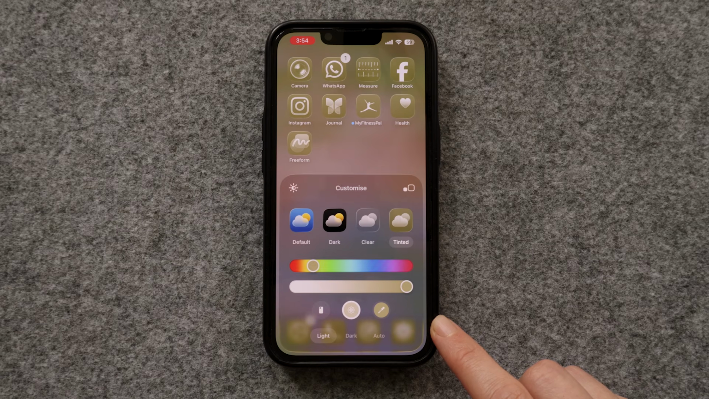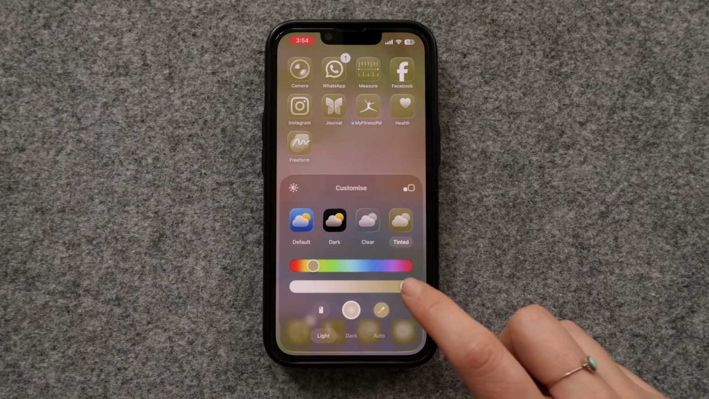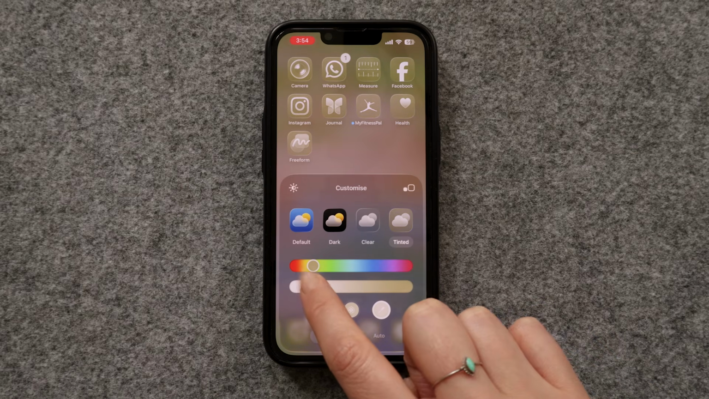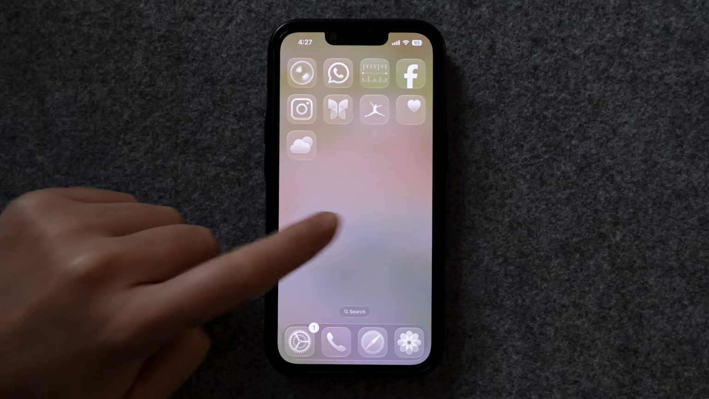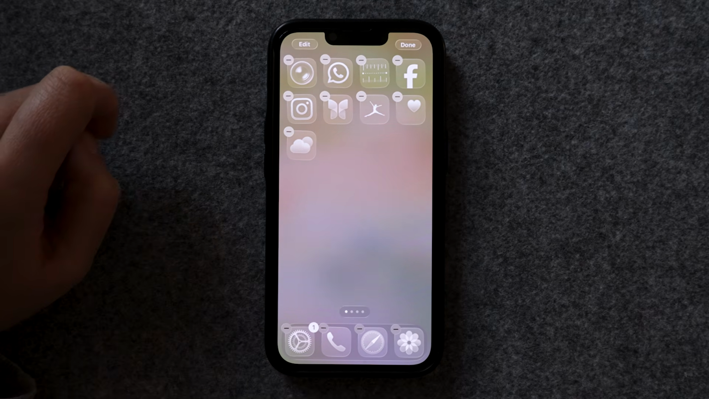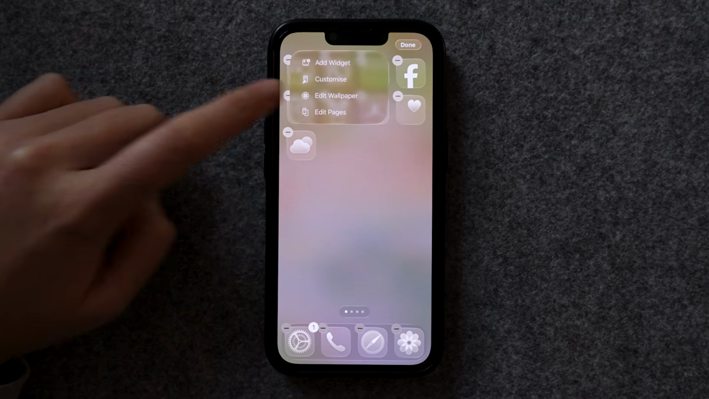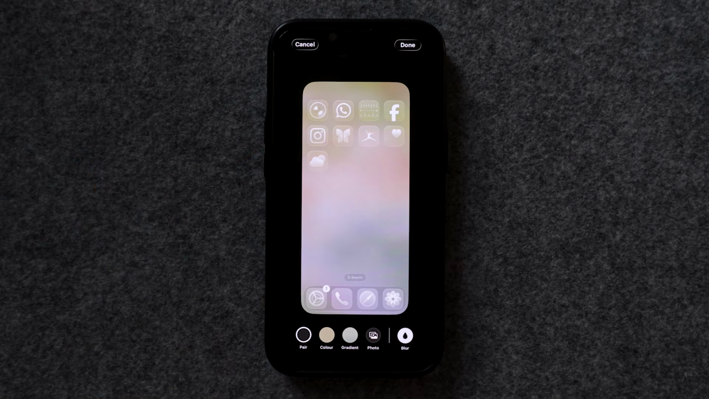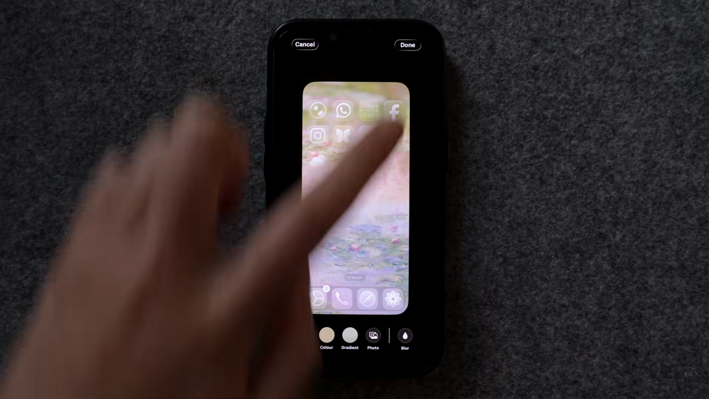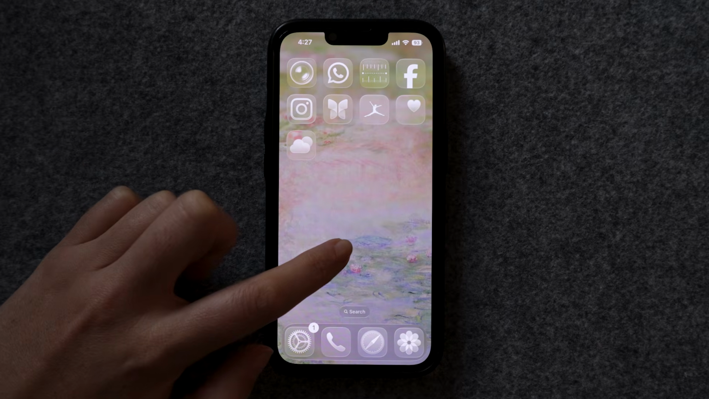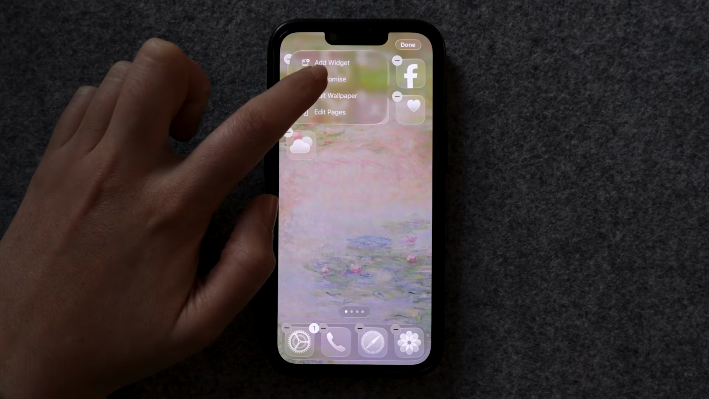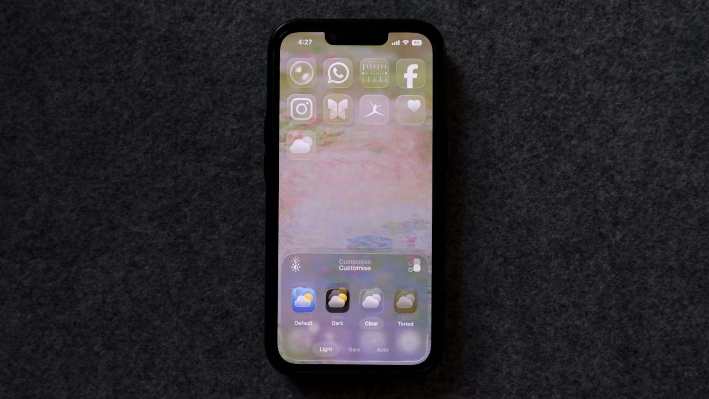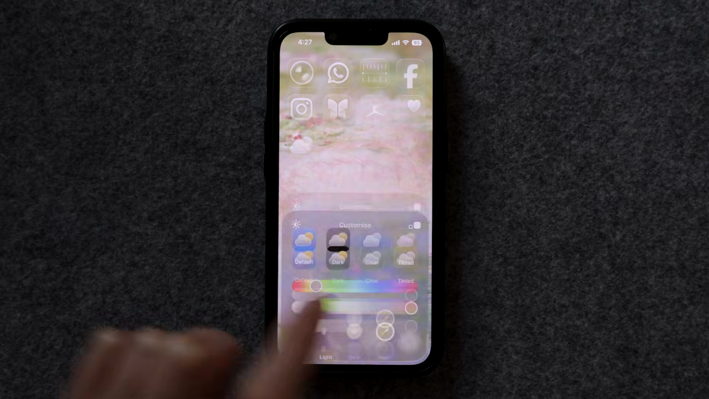When you first select it, your phone will automatically pick a color that matches your current wallpaper, and you can use the sliders to adjust the shade you want to use. Now, if you want to change your home screen wallpaper, just enter the Edit mode, tap Edit Wallpaper. So in this case, I decided to unblur the wallpaper. So now I can tap the eyedropper tool to select a color directly from the wallpaper.